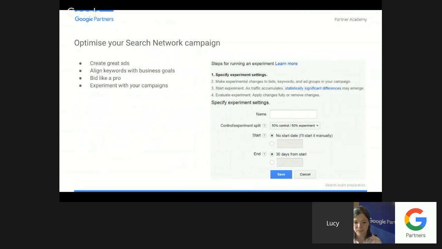Optimizing your search network campaign. So you've done some analysis, now you want to optimize it. Creating great ads is obviously something that's very important. Aligning your keywords with your business goals. Bid like a pro, as we've been talking about, and experiment with your campaigns. So tying your keywords back to your ad creatives.